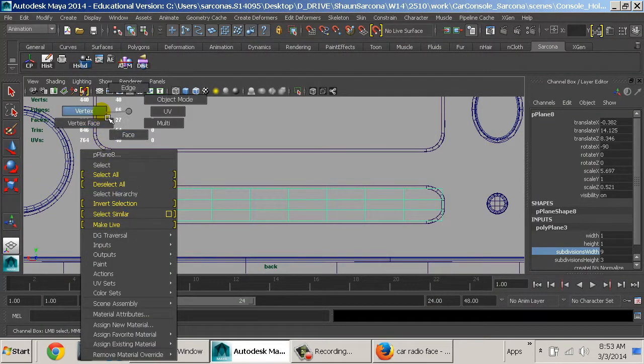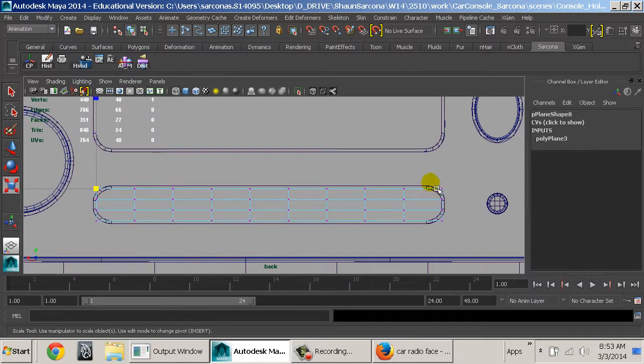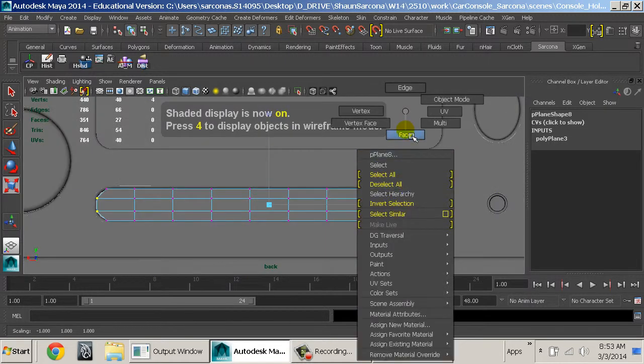Alright, so I'm just going to go and grab vertex, this guy, this guy, this guy, and that guy, and I'm just going to scale them in. Like that. Then I'm going to grab these middle ones and scale them up. Grab the outside ones, scale them in a touch. There we go. Alright, so that's pretty good. It matches pretty decently. We'll probably use another edge there, but we'll get to that.